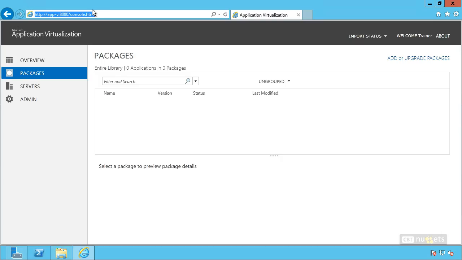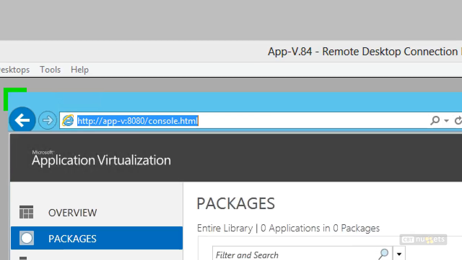Okay, here we are at the AppV server. You can see here that I've just entered in the address. Notice that after the name of the server in the URL, I put a colon and an 8080. Why is that? Well, it's somewhat arbitrary, but as you run the AppV setup from the CD, which I've already installed here, there will be an opportunity to enter in three things.